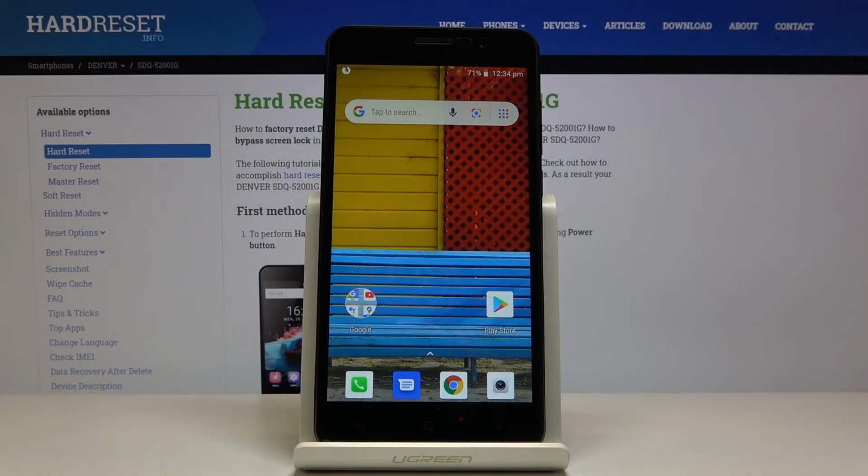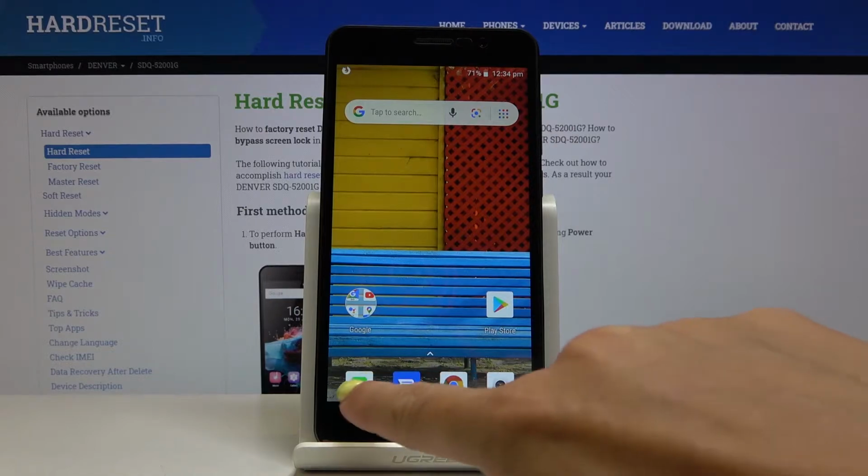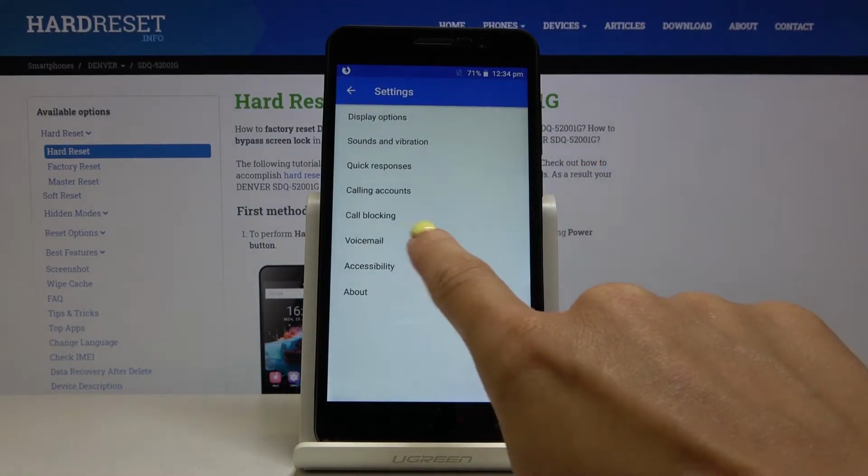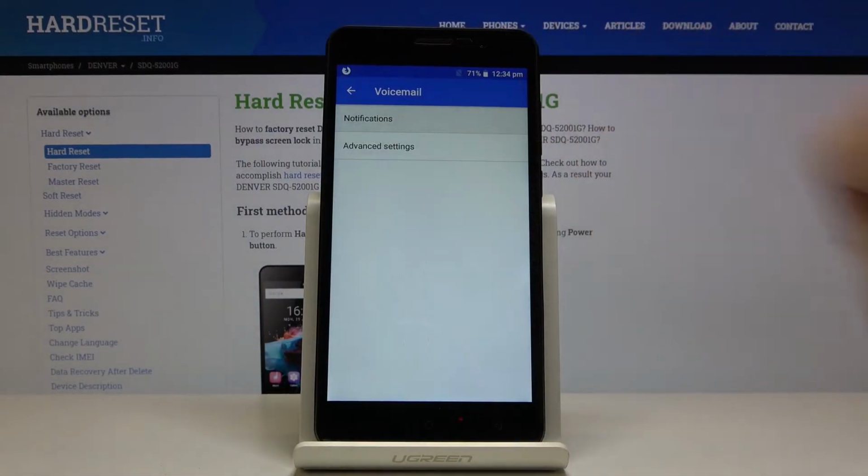In front of me is Denver SDQ-52001G, and let me show you how to change the sound of incoming voicemail on the following device. So at first just open the phone dialer, then find and pick more icon, go to the settings, pick voicemail, and now click on notifications.